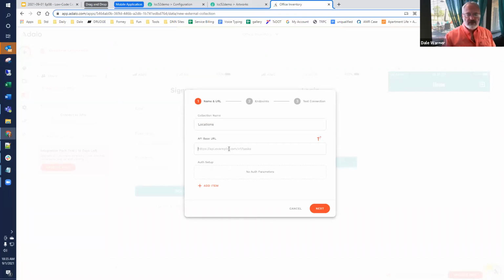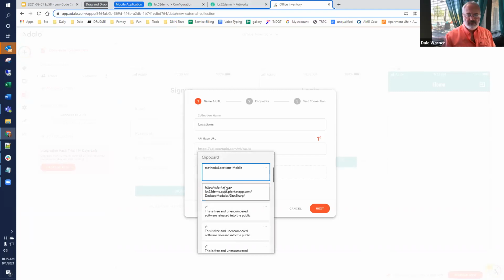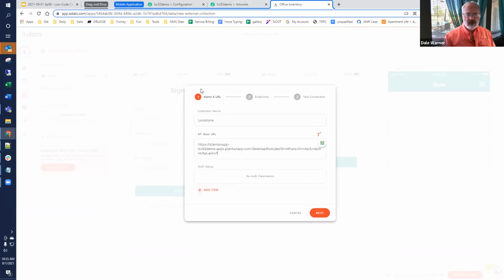Now, one of the things I've learned about Adalo is that it's very sensitive. We have this pop-up window. If you click off the pop-up window, you'll lose your work. So if I do that, you'll hear me swear, but other than that, we'll start over. So we have a base URL, and in this case, we don't have to send any authorization or parameters because we have no security. So I'm going to leave that alone.